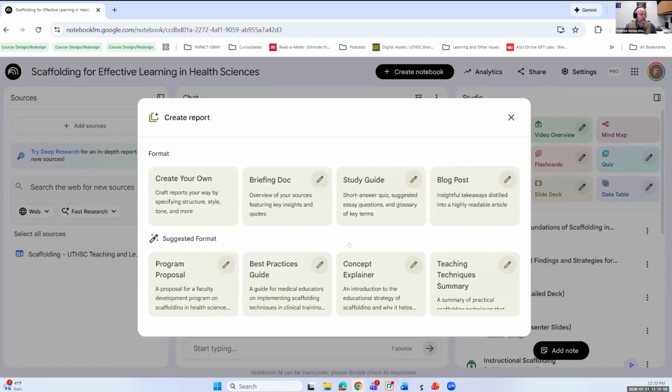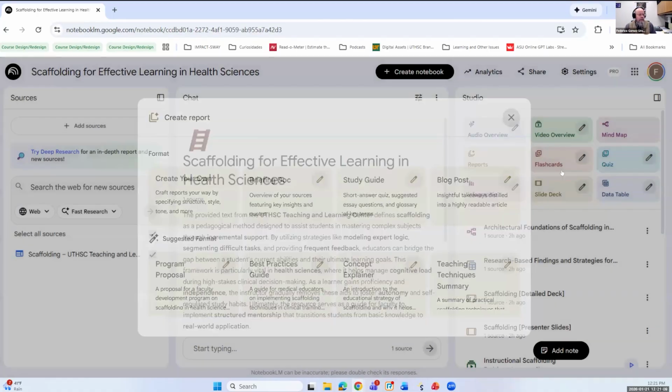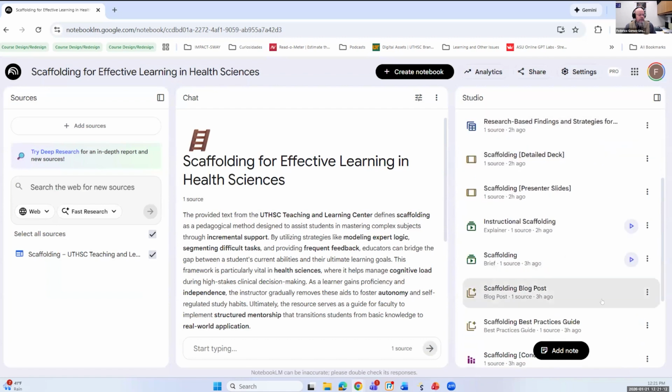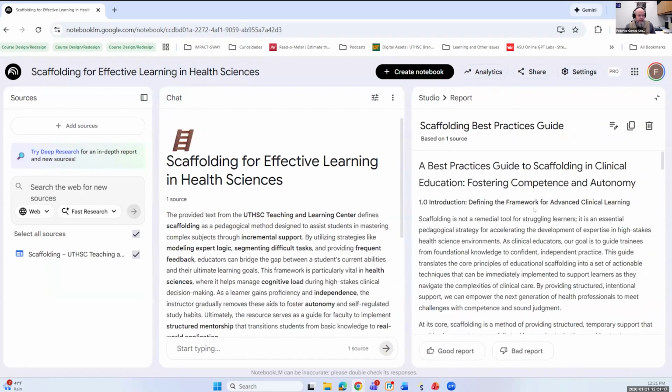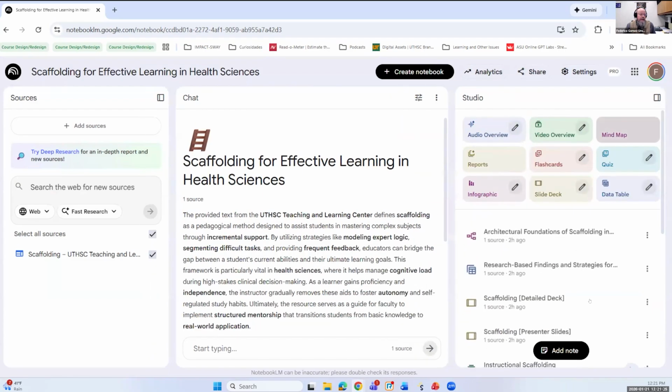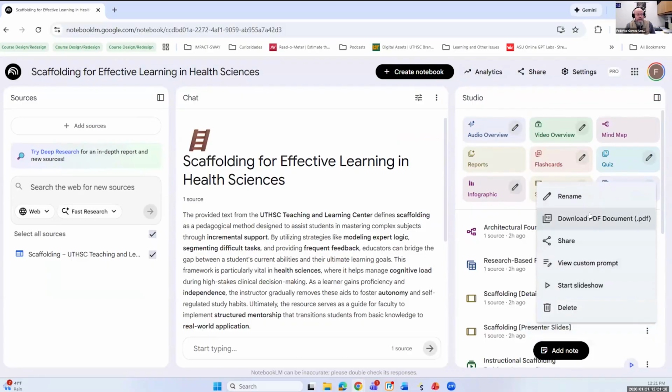When you click on this, what you get, and then this suggested format, it changes depending on the content. The tool tells you other things that could be done, right? Like a teaching technique summary or a best practices guide, which I can actually see as one thing that I may want to generate. Once you generate it, what you get on your studio is the actual document, but you get it as text here, right? You can copy the whole text and then paste it on a document, or you can actually download it. Depending on what you need, you can download it as a PDF document.